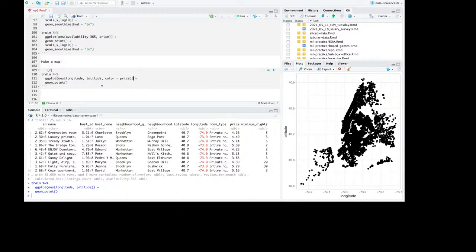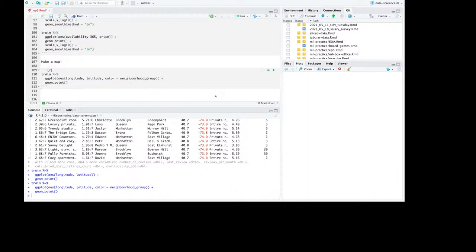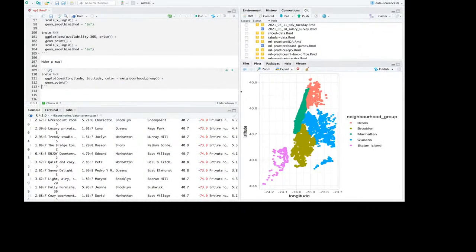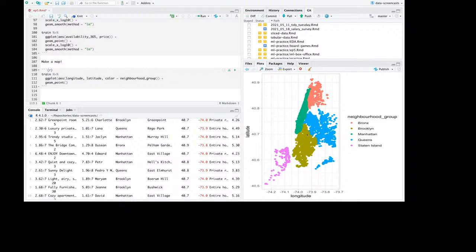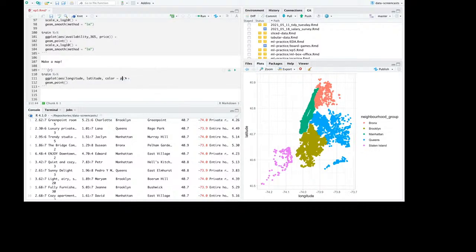That looks a little bit like New York. You've got the boroughs there. So I can throw in, let's make the color be neighborhood group. And you can see five boroughs pop up: there's Manhattan, there's the Bronx, Queens, Brooklyn, Staten Island. But it's going to be a little more interesting if I try making the color the price.